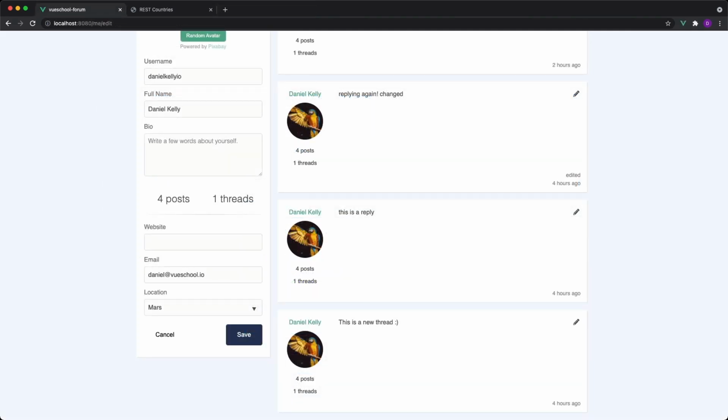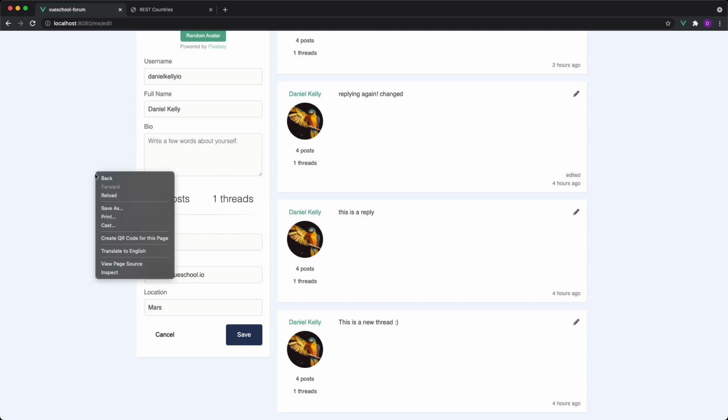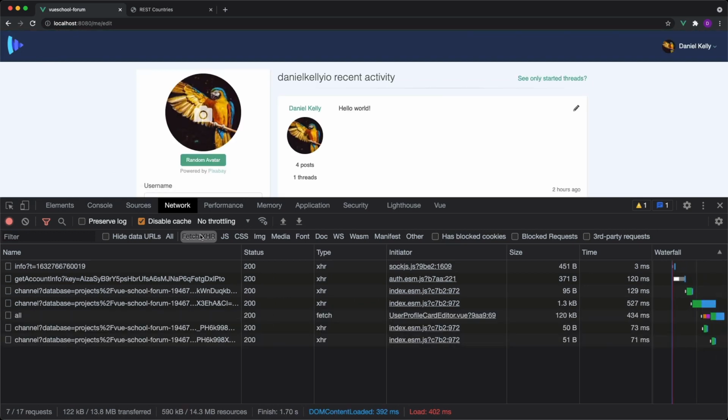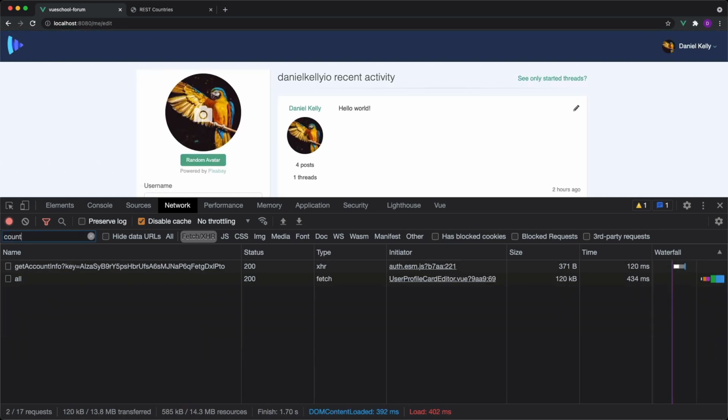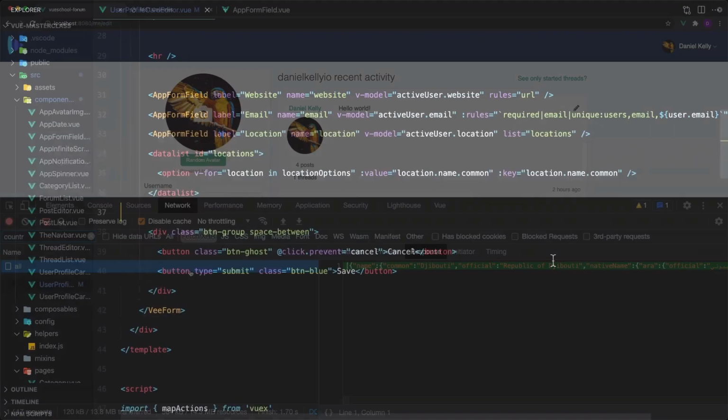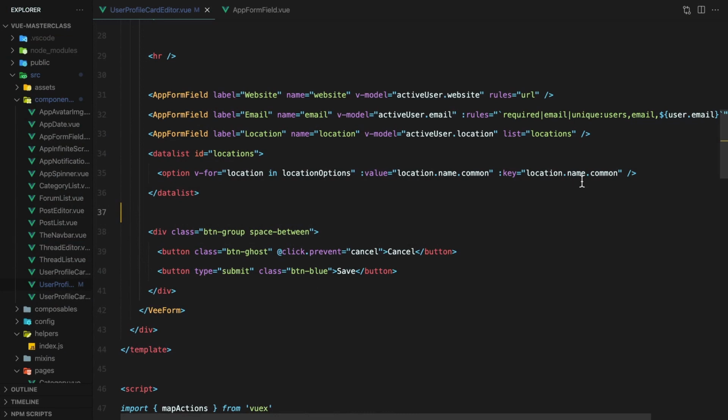Let's do one last thing to improve our location's input. Right now, the request to get the location options is being made whether the user intends to use them or not. You can see how the request is being made on page load in the Network tab. Let's only load them in once we know the user is likely to use them. We can do that by listening for the mouseenter event on the input, and only load in the locations once the user has put their mouse over the location's input.